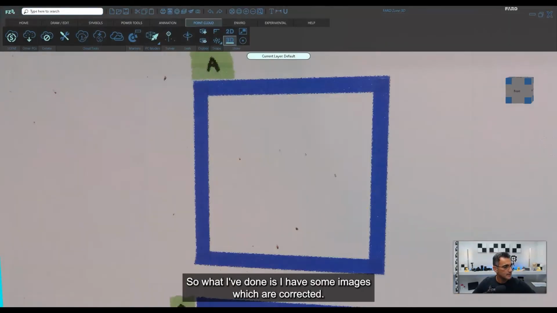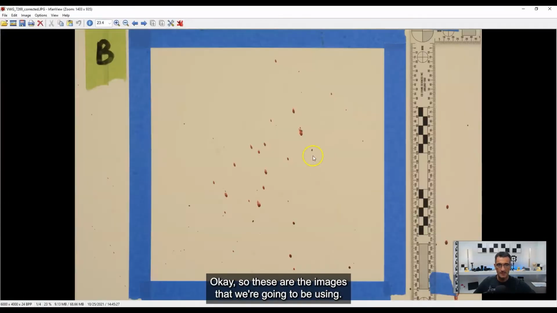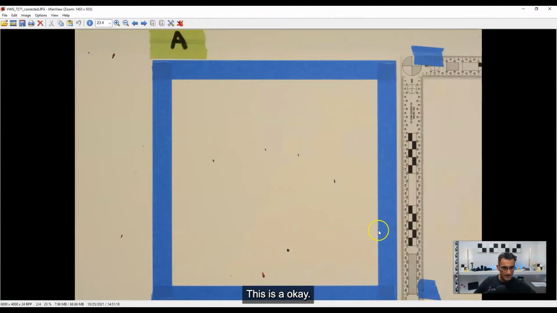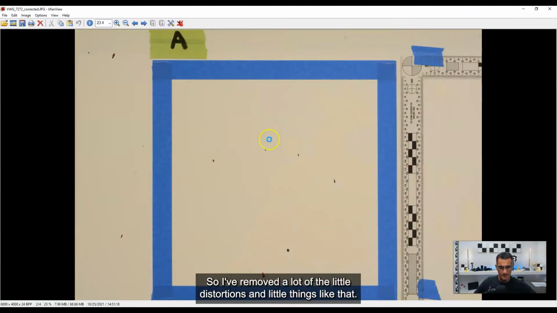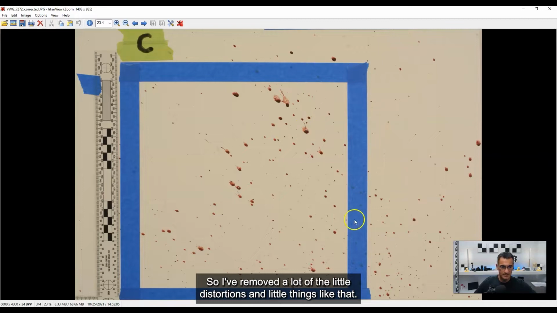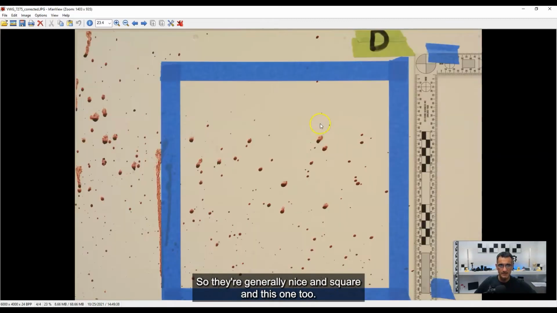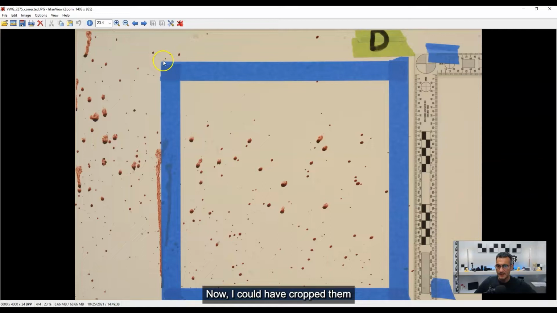So what I've done is I have some images which are corrected. Okay. So these are the images that we're going to be using, and you can see that they've been cleaned up. They're a little more square. This is A. Okay, so I've removed a lot of the little distortions. So they're generally nice and square. And this one too. Now, I could have cropped them to get rid of some of the stuff on the outside, but it's okay. The most important part is what's on the inside here.